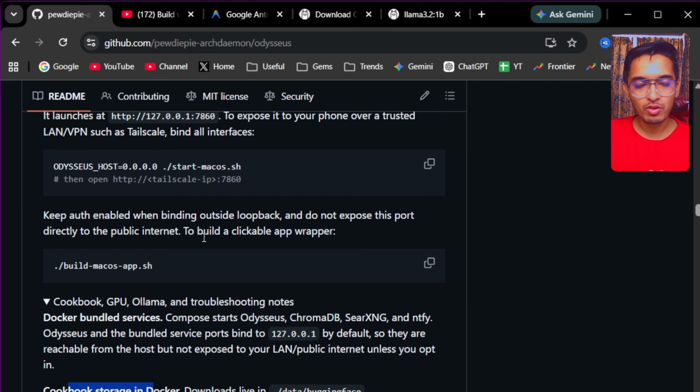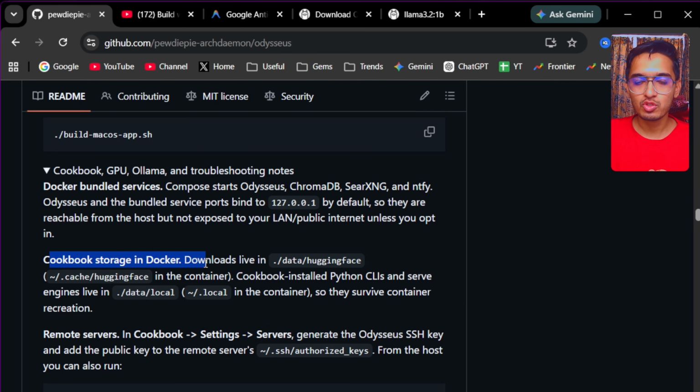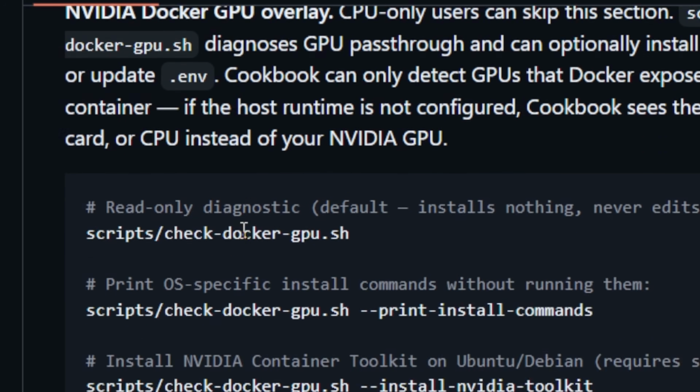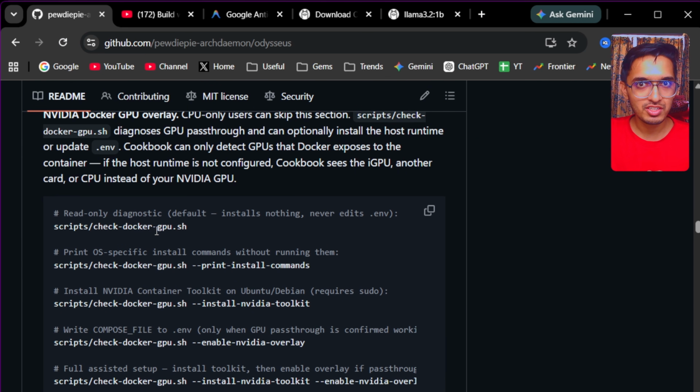Any AI model that you download will be saved securely in this cookbook storage, which would be your local folder in the container, so you do not lose them even if you restart or update your system. And if you have a powerful graphics card, let's say NVIDIA, you can directly enable the specific hardware overlays in the configuration and get incredibly fast response times from the AI models.